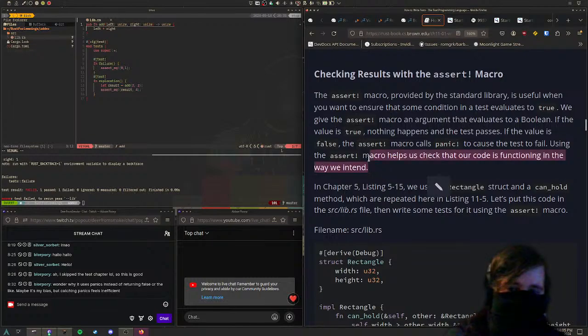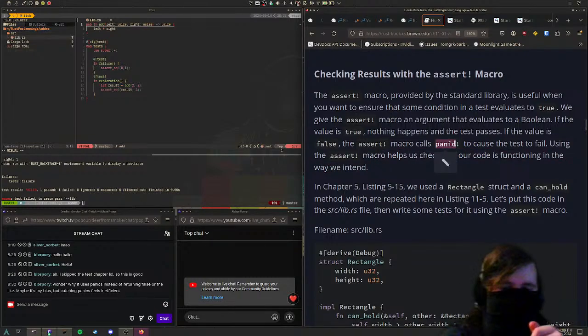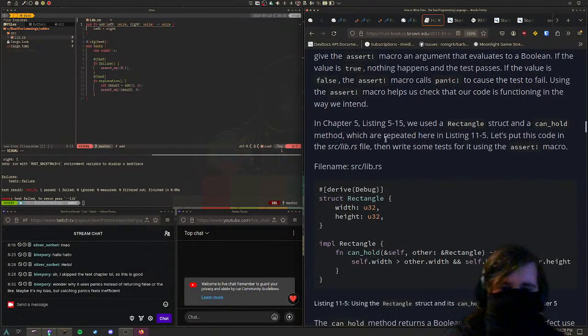Using the assert macro helps us check that our code is functioning in the way we intended. I wonder if panic just directly deletes everything to do with that function in that thread. Maybe panic actually is more efficient. I don't really know how the panic macro works. Perhaps instead of unwinding and correctly dereferencing our memory, it simply allows the operating system to throw it away. Still though, I don't know about that.